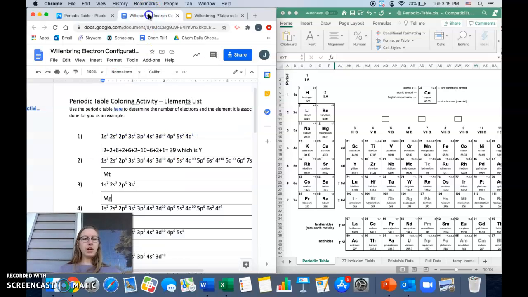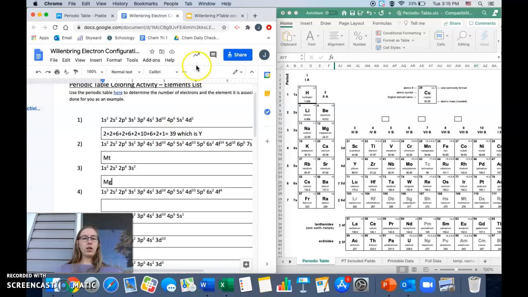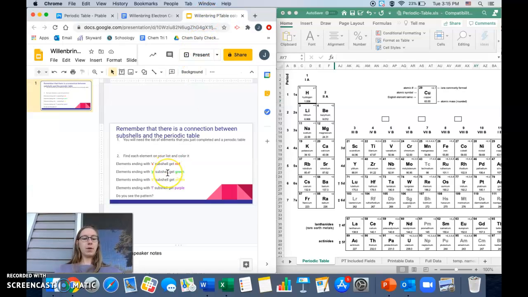Now that you've finished this electron configuration coloring activity worksheet, we are going to actually color in parts of the periodic table to figure out how the table is laid out and make a connection between the electron configurations and the way it's laid out. So I didn't just do this for fun, it was actually for you to help you find that connection between the two. So you're going to need these directions.